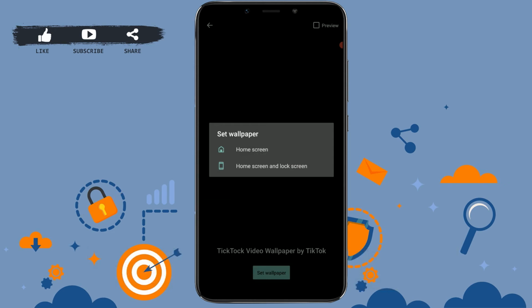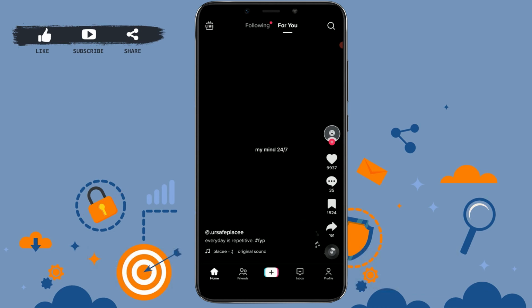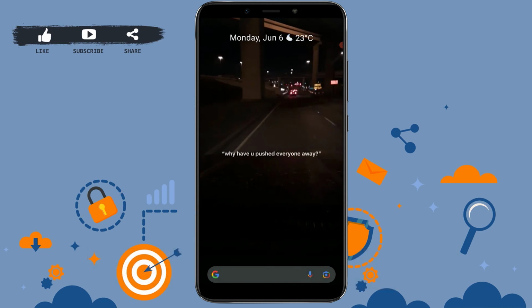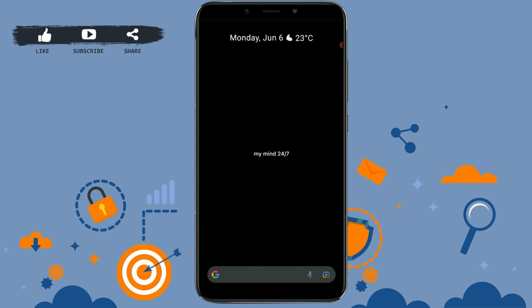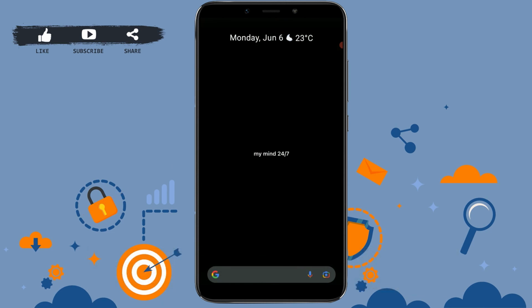Now you can choose whether you want to set this as a wallpaper or both home screen and lock screen. I'm just gonna tap on home screen. Wallpaper has been set on your mobile phone. Now if you tap on home, you can see the wallpaper has been added to my home screen. So this is how you can use TikTok videos as wallpaper.